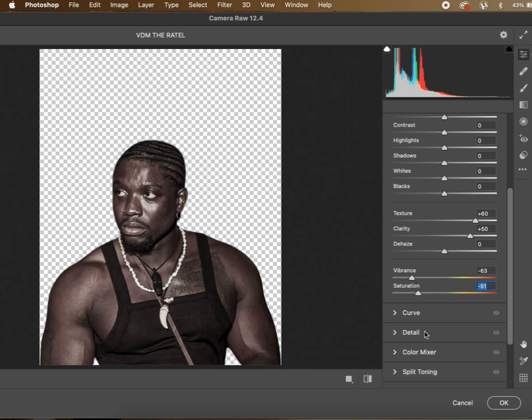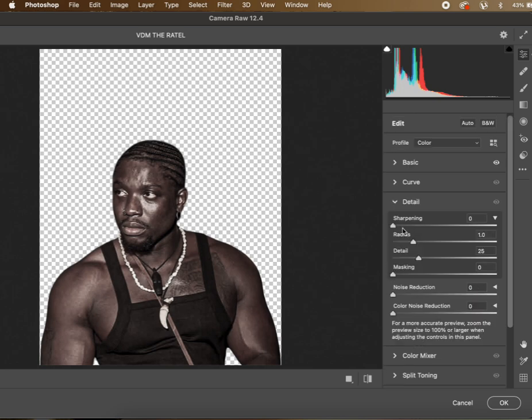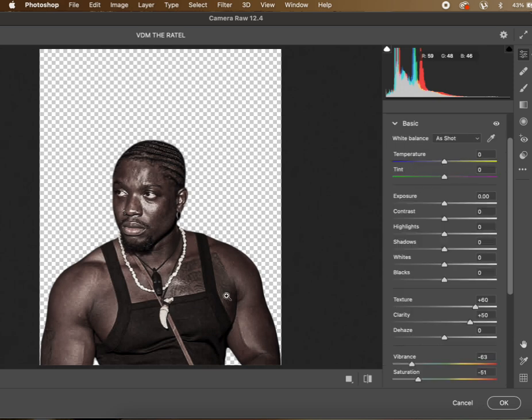All right, then after that I'm going to come to details and click on details. Then I'm going to increase the sharpening, like this. Okay, that's 78. Perfect. So I'm going to come back to basic.